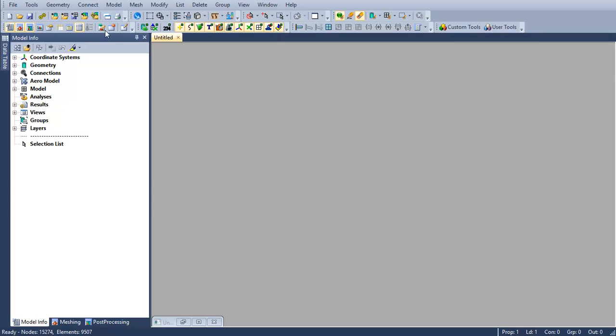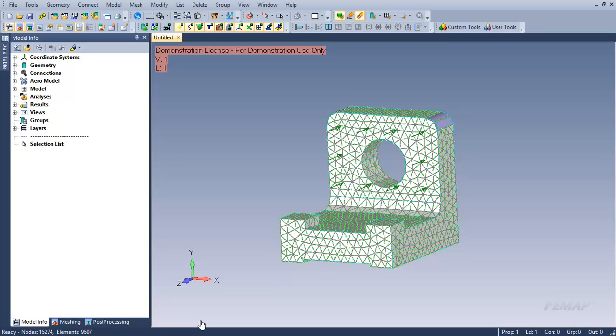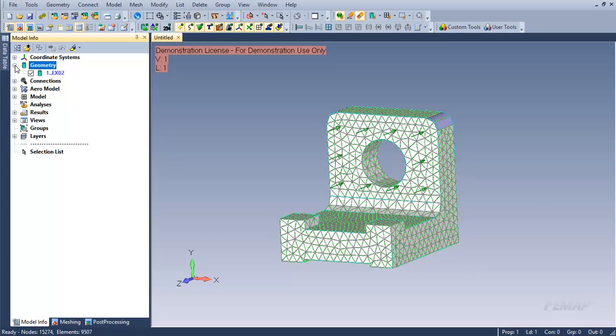To begin, let's open the Exercise 2 modfm file. If this file does not open, you may open Exercise 1 as a modfm file. Let's go over to the model info tree and expand on geometry. And notice we have an option here.